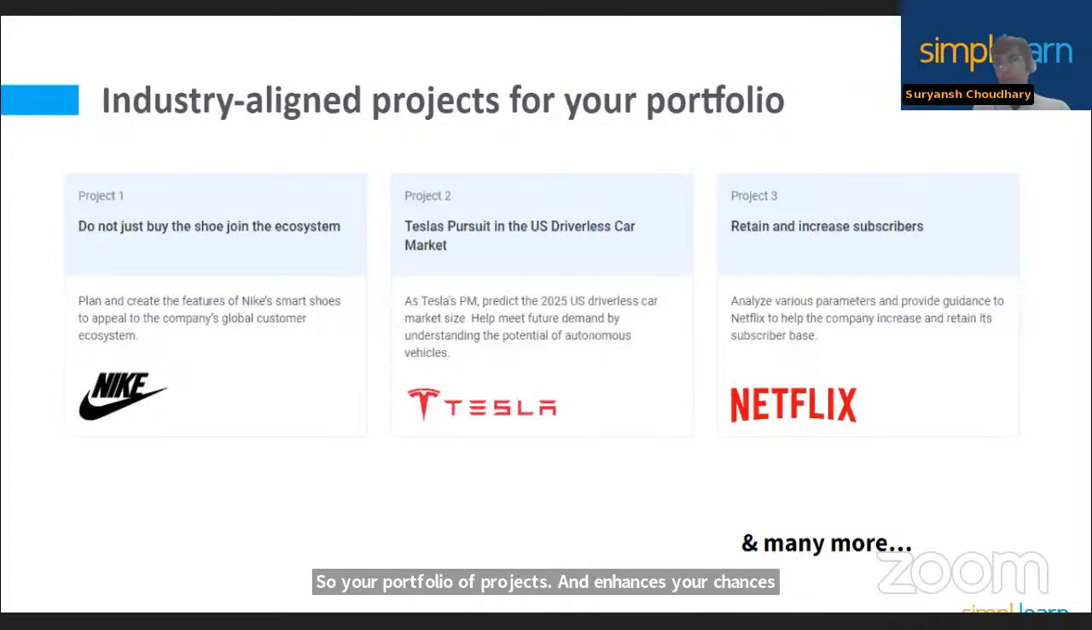So your portfolio of projects enhances your chances of getting selected, despite the fact you are a fresher. Let's accept it, but we need to make it better, and Capstone solves 70 to 80% of that problem. The remaining problem, we try to cover using our career counseling sessions. So Capstones, your portfolio, makes your resume selected.